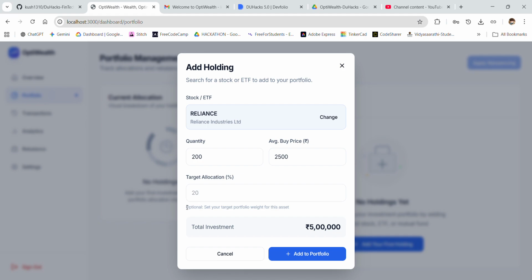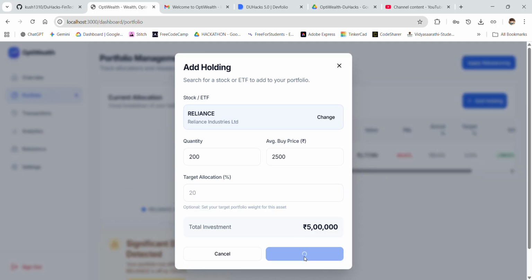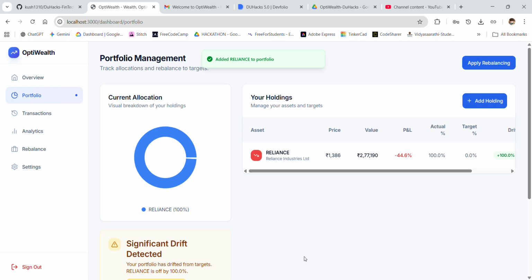It indicates that this asset should, in case of any profit and loss for the specific asset, or during the applying rebalancing, not go beyond this percentage. So as it is optional, let's keep it empty for Reliance, and we're going to add this data to the portfolio. Now in the backend also, everything is going to be added in the database. We are going to use, in fact, we have used the PostgreSQL database for all the operations performed.